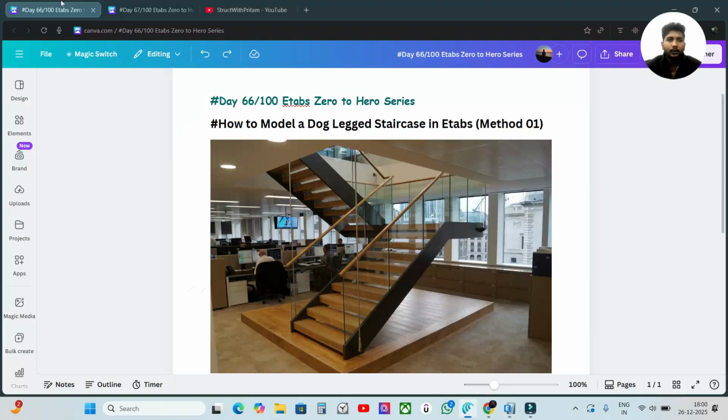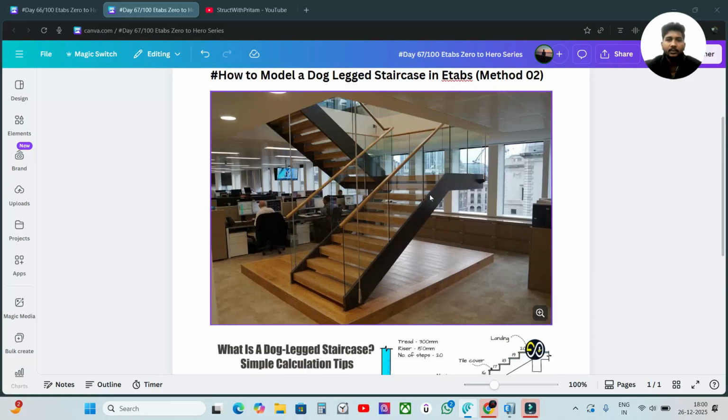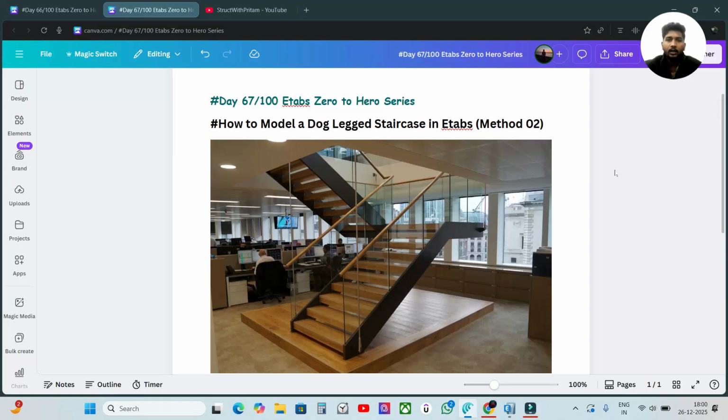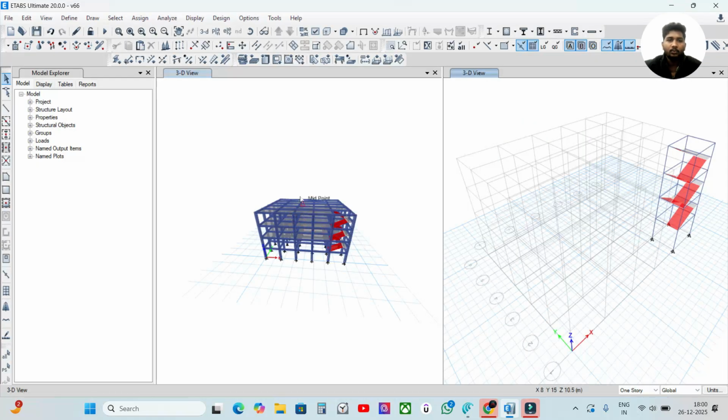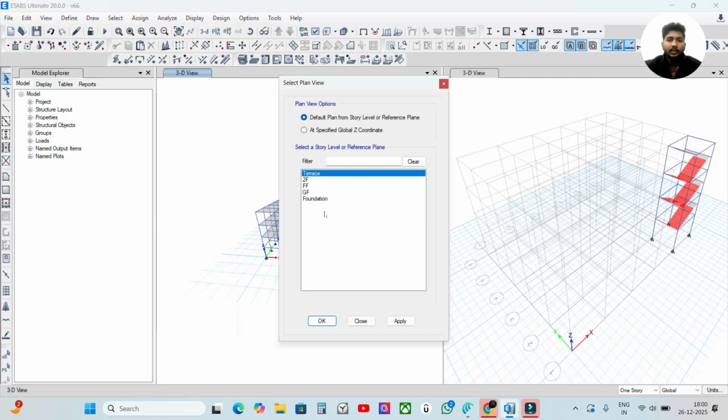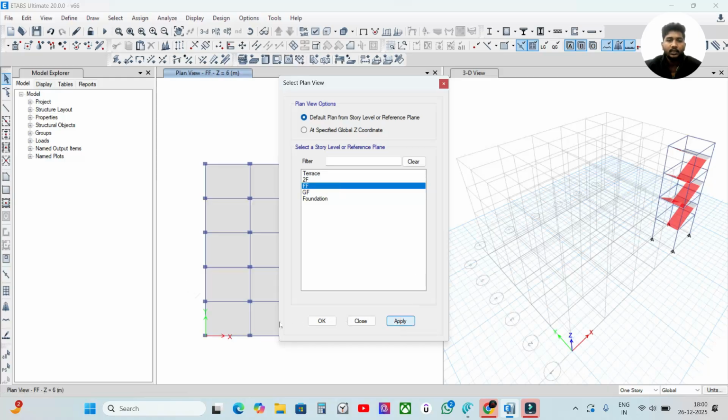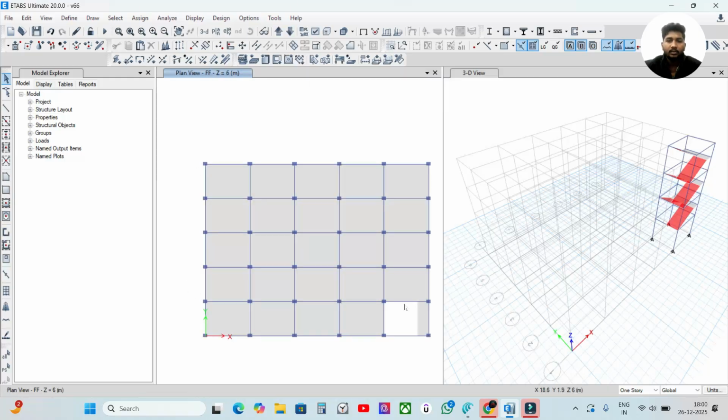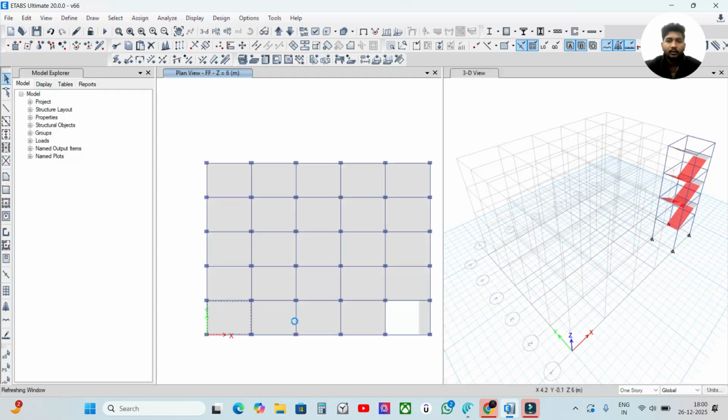For method 2, we will basically be dealing with this part only. Same model, same thing, but a different approach. Let's get started. We will do it in this model only. Go to the unextruded view, then go to the plan. In the plan we go to the first floor, click on apply, and here is the staircase we have made. Now we will make a staircase on this side.